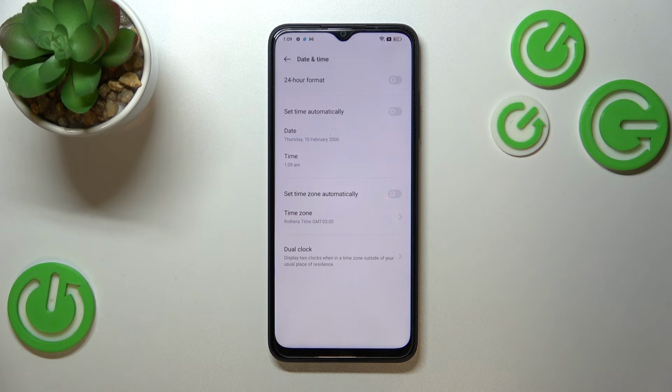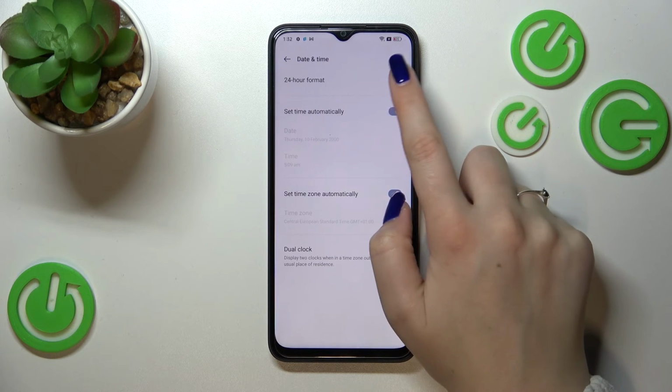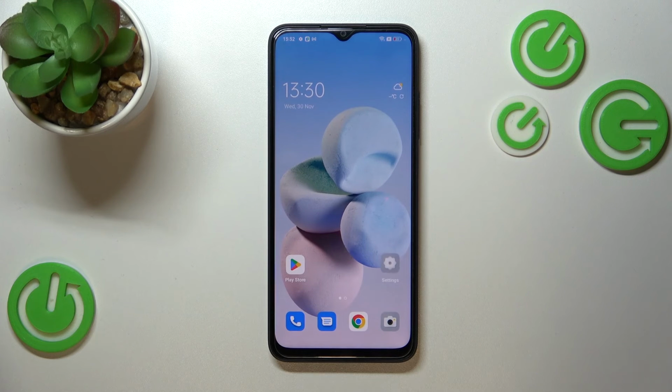Of course you can get back to all previous settings, so you can set everything automatically just by tapping on those switchers here. So basically that's all. This is how to change date and time in your OPPO A17.